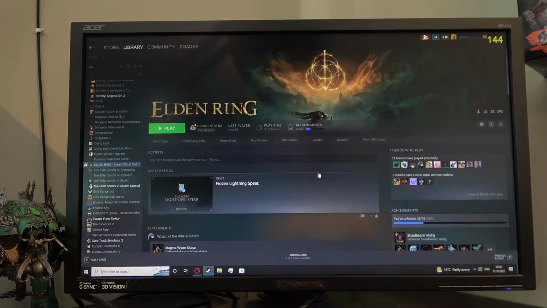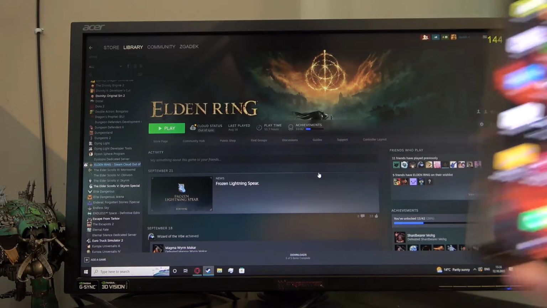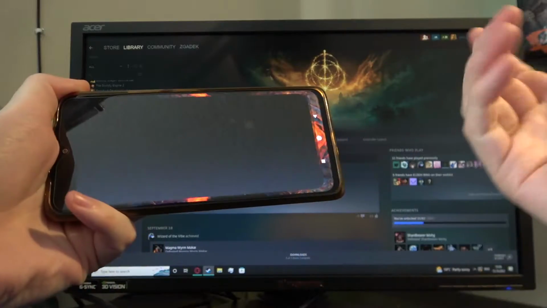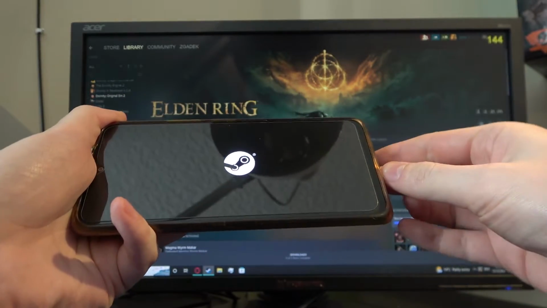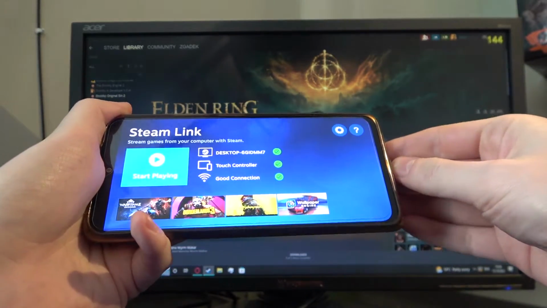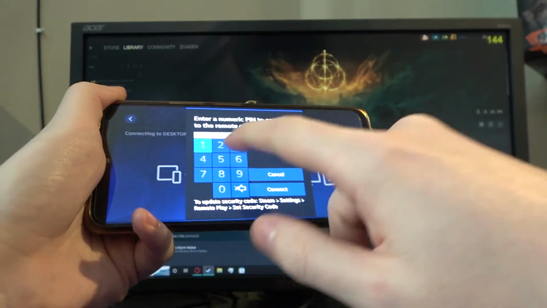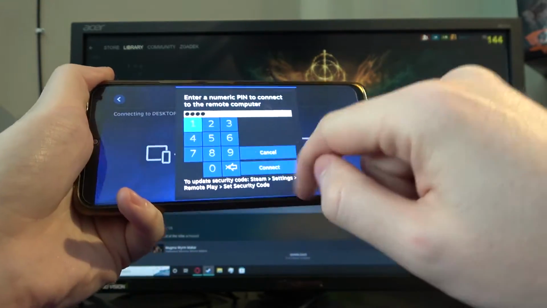Now let me show you the Steam Link app on the Android smartphone. And you can check how to set it up and download it in our previous video. Here I have everything working, so let's click on start playing, enter the pin code, select connect.